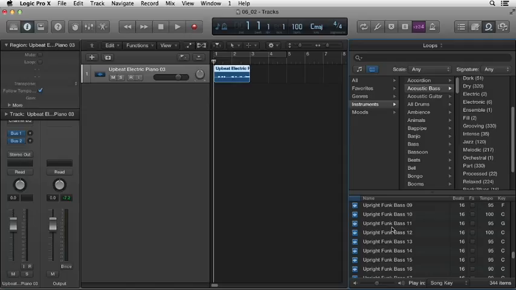So actually there's one down here I've used before, and it's called upright funk bass 18. I'm going to check that one out. Got kind of a spooky sound to it. That's the one I want. Again, I just was able to audition, listen to it. You can always use the up arrow and down arrows to click and audition them. And once you find what you want, notice again, the tempo is 90.